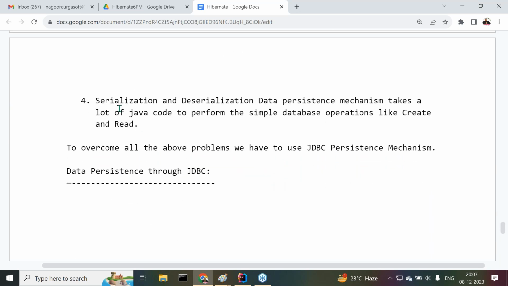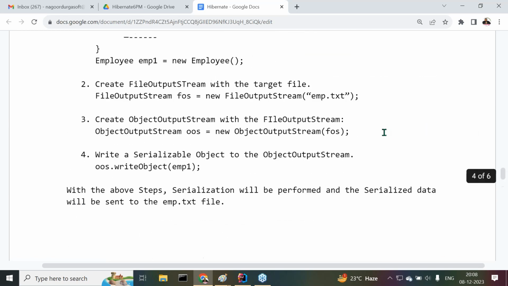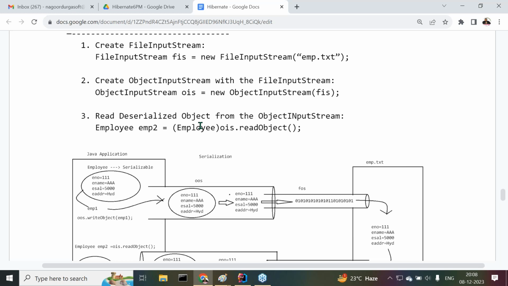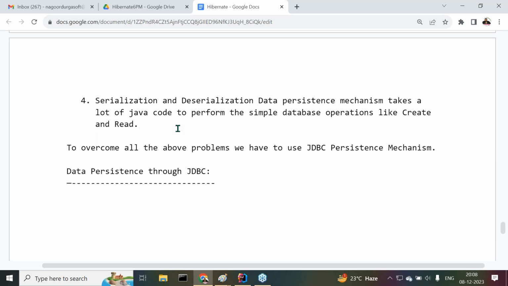Understand it clearly. Next one, serialization and deserialization data persistence mechanism takes a lot of Java code to perform simple database operations like create and read. To insert this data, almost 4 to 5 lines of code we have used. To perform the read operation again, 3 lines of code. That means the number of instructions we are consuming. Even to perform a simple operation, a lot of Java code we have to write. Got it or not? So this is not suggestible in enterprise applications. All of you get my point or not? Right, sir. Now these are the various problems we are getting clearly.